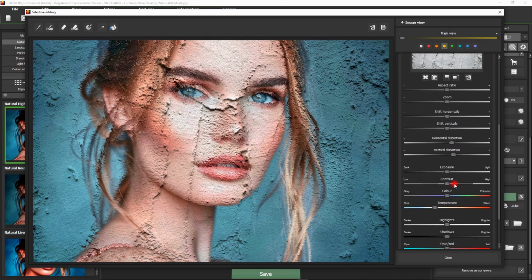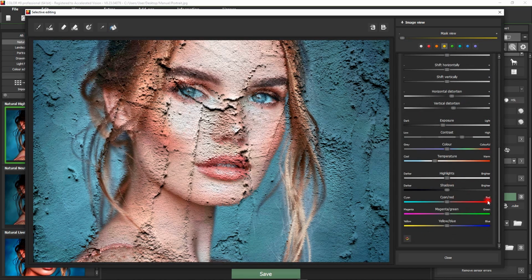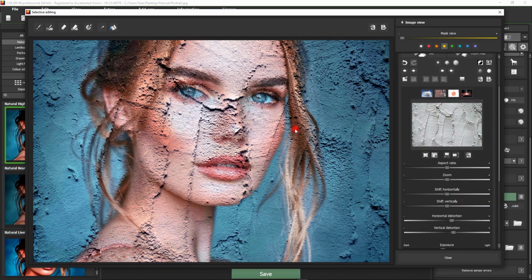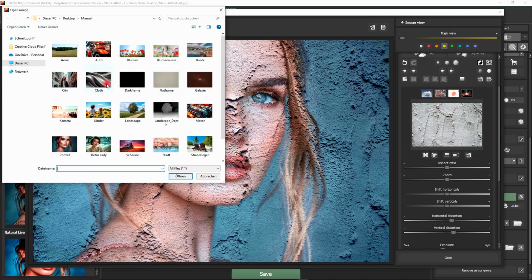We can also change other settings like the contrast to adjust the depth a little, maybe turn down the exposure a bit for this texture. And down here, there's a new block where we can separately control the brightness of highlights and shadows and the color balance. Let's add a bit of blue to the textured image here. That all works in real time. And if you want, you can also use your own images, of course.